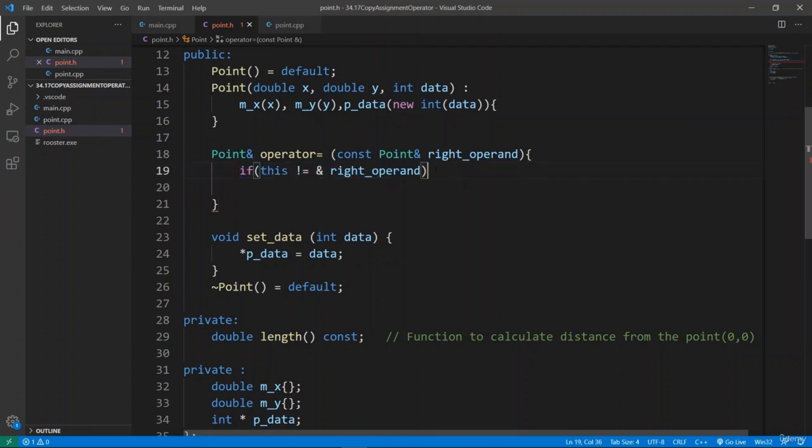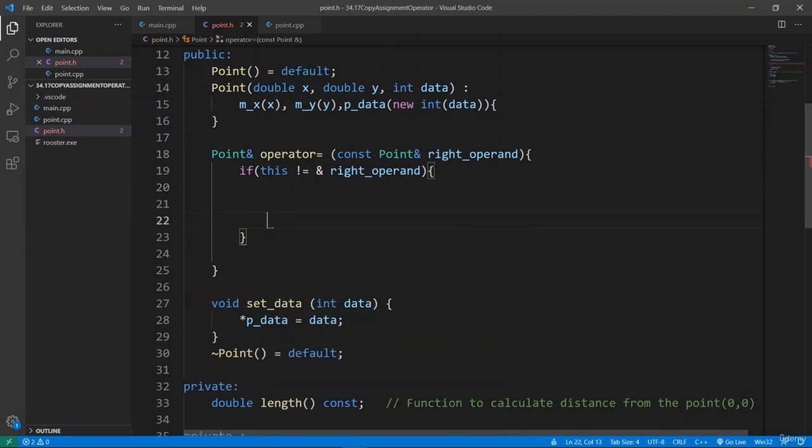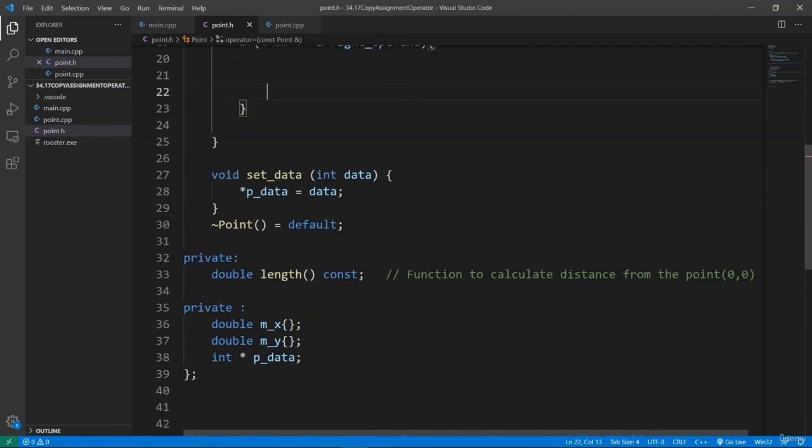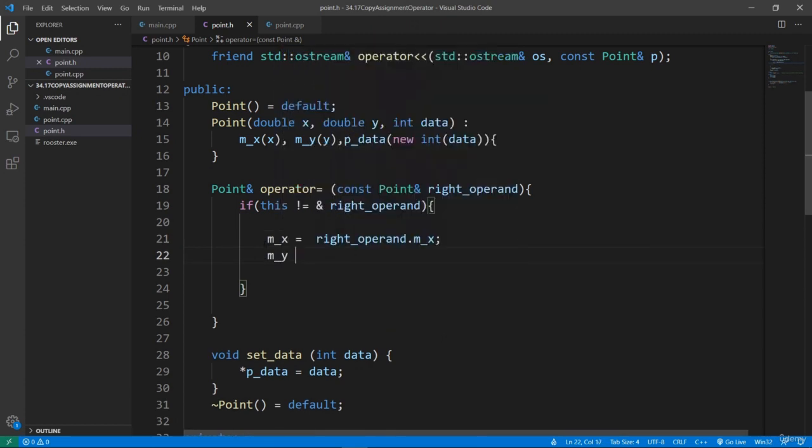And if they are not the same objects, we're going to know that we can safely copy the data because they are not the same objects. So we're going to go down and do a copy for our non-pointer member variables because we can directly copy them. This is not going to be a problem. So we're going to say mx equals right operand mx. This is going to do. And we're going to say my equals right operand my. This is going to also work, no problem. So let's do this. But we have a pointer member variable, and we have to remember to do proper dynamic memory allocation and not have these two objects point to the same memory location.